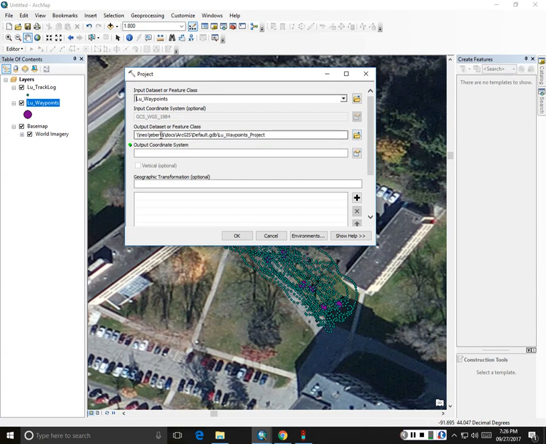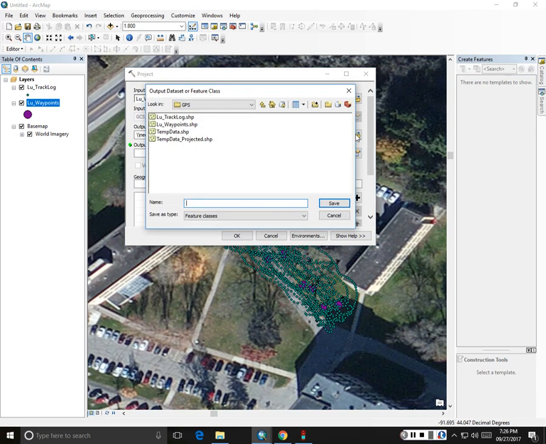That's what the next step is right here, where it says output dataset or feature class. So I'm going to give my book a new name now. Instead of GPS 101, it's going to be GPS 101 Edition 2. Changing the book. So Lou, we will say Lou waypoints projected.